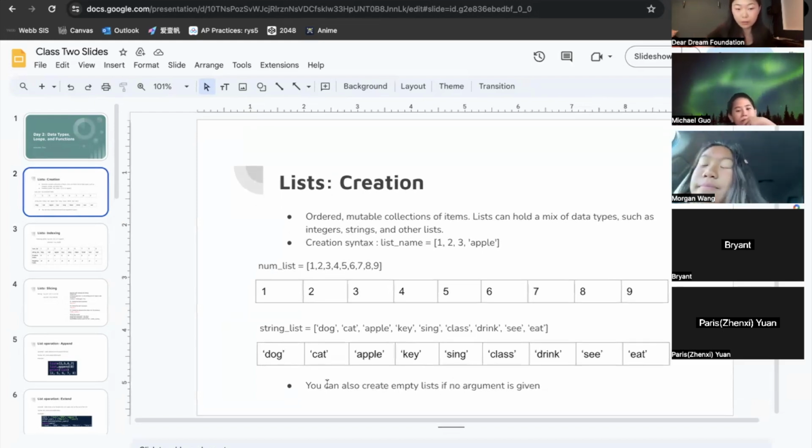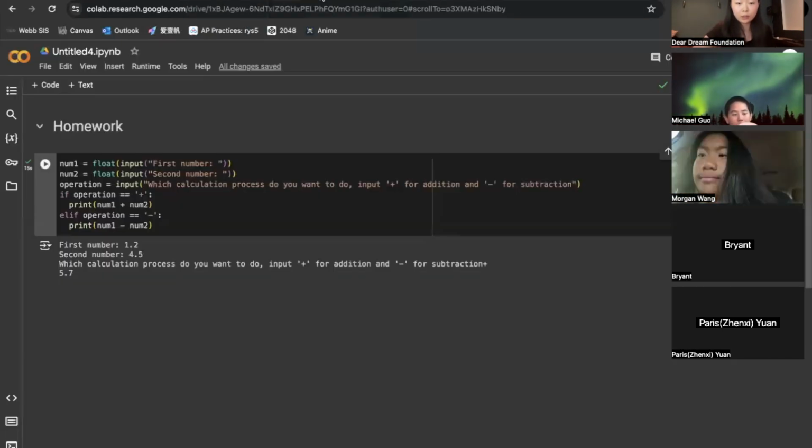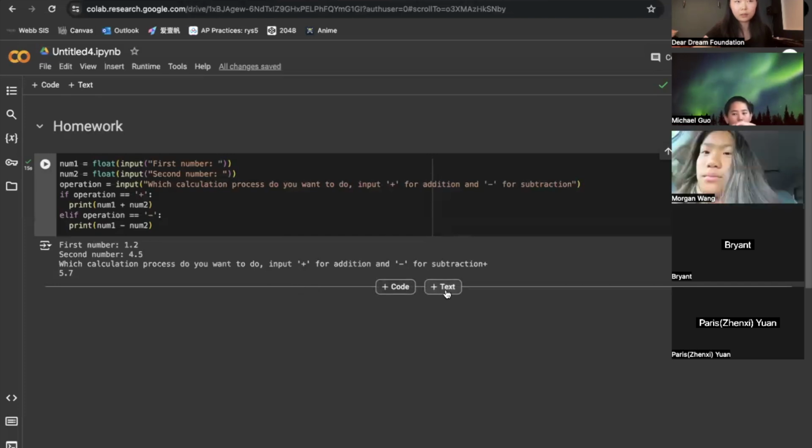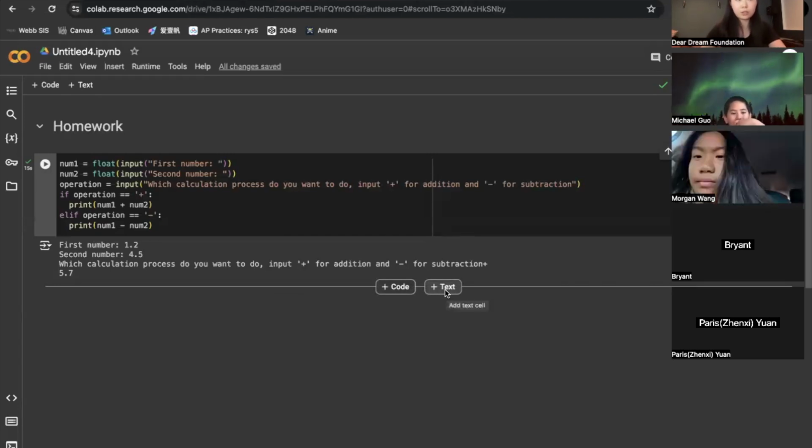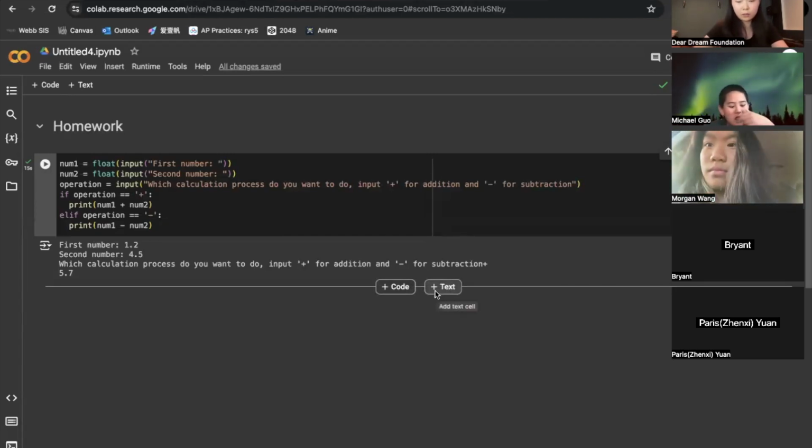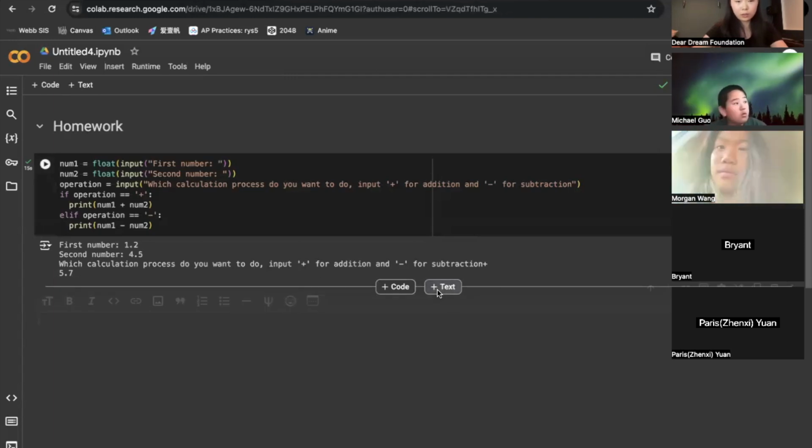And also, if you want to create an empty list, you can just put list equals square brackets. There's really nothing in it. It might sound weird right now, like why would you create an empty list? But it can be useful in the future if you want a list and then start adding stuff to it. Okay. We can go back to our code so I can show you some examples of list creation.